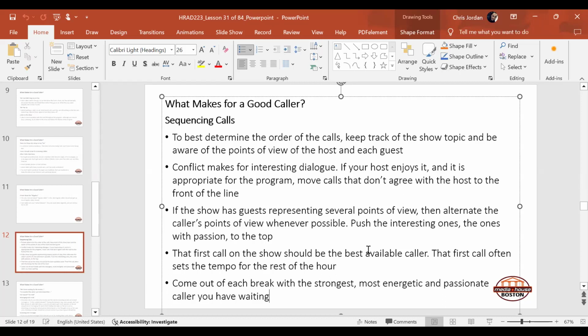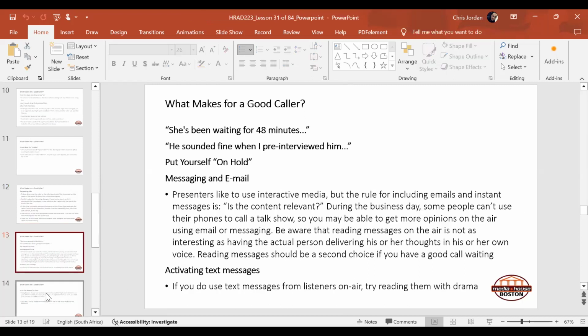The first call on the show should be the best available caller. The first call often sets the tempo for the rest of the show. Now you're going to tell me, but how do we know this is going to be the best caller? You don't, right? At any one particular point, take the best caller that you do have and go with that, because at any one point you are also in a narrative for the temperament and the quality of your own show. So come out of each break with the strongest, most energetic and passionate callers that you do actually have waiting.